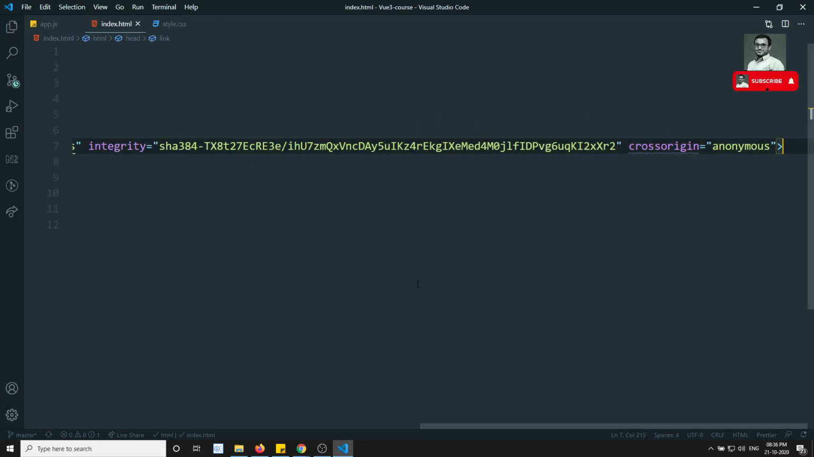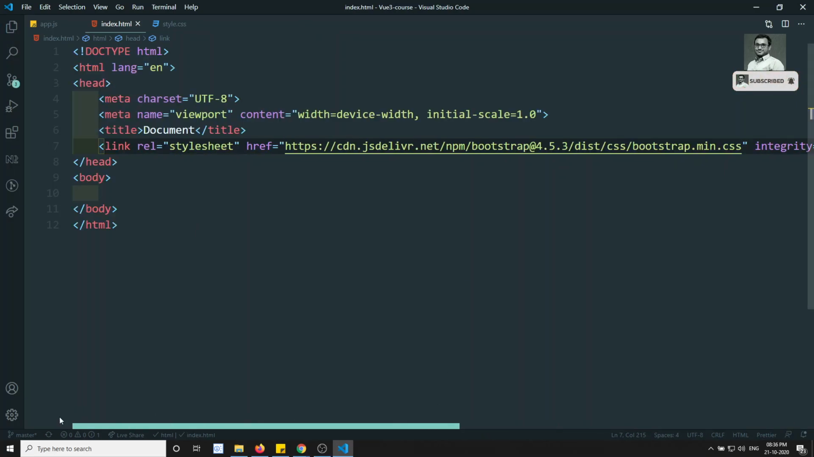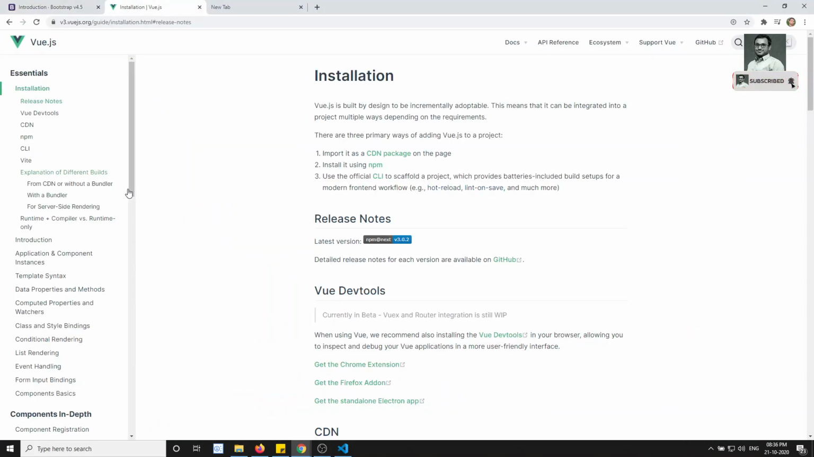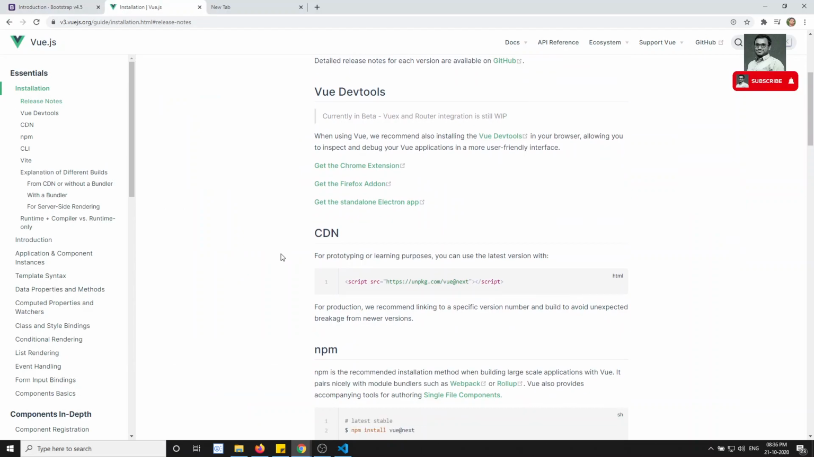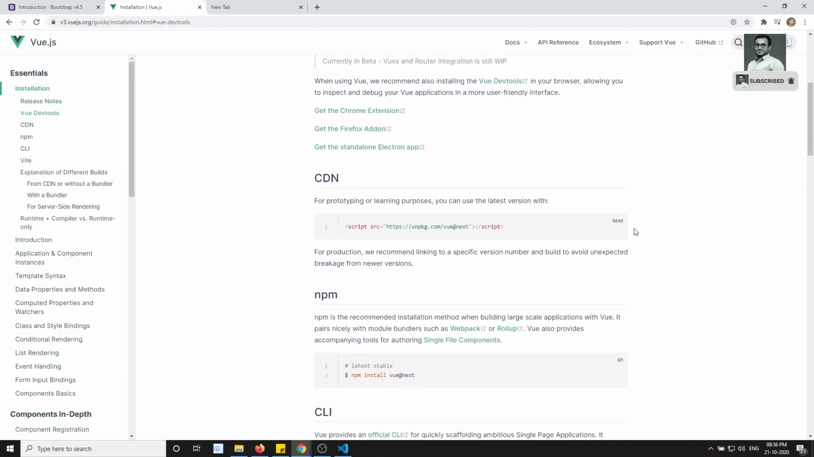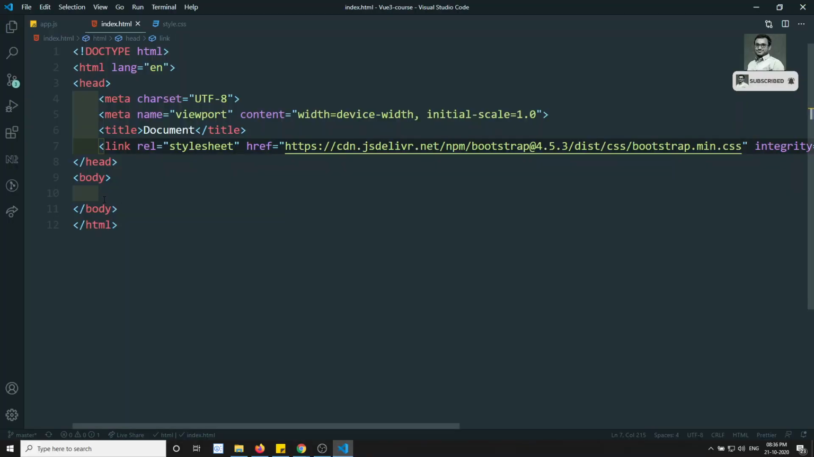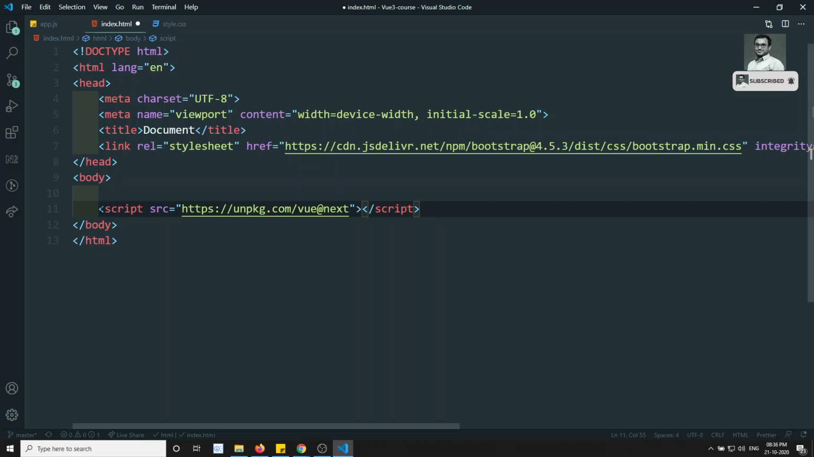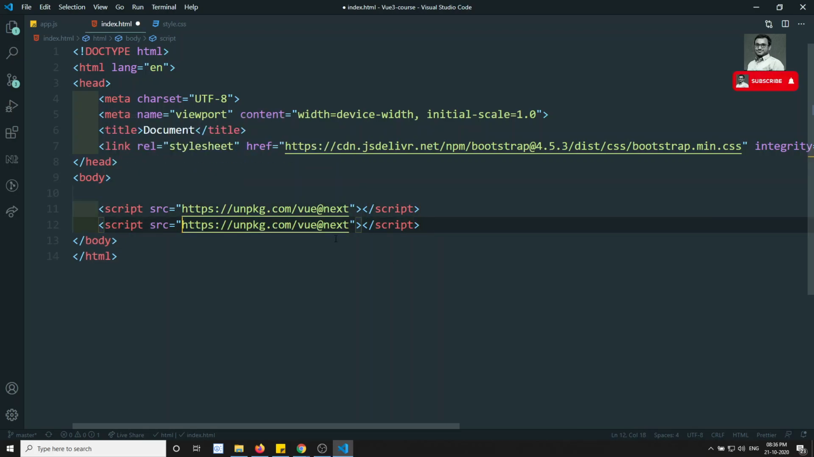Next, I want to install Vue.js. How can I install Vue.js? Let's go to the Vue.js installation, and let's try with the CDN package only. Here is the CDN package. I will copy this one and paste it in the body at the bottom. The script should be pasted at the bottom only. Now I will also include the app.js.